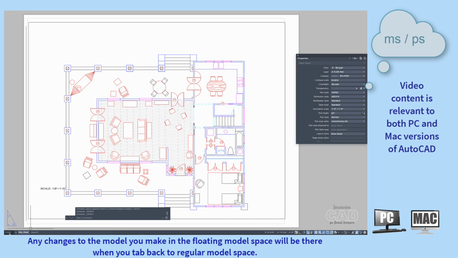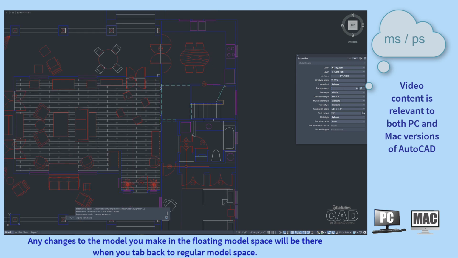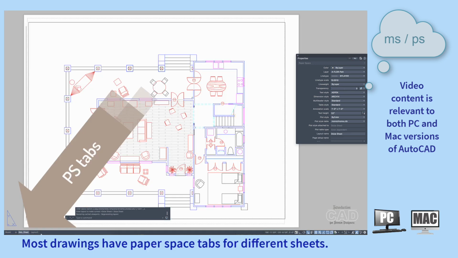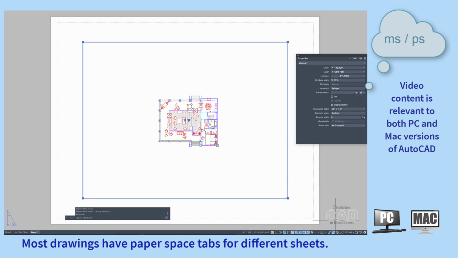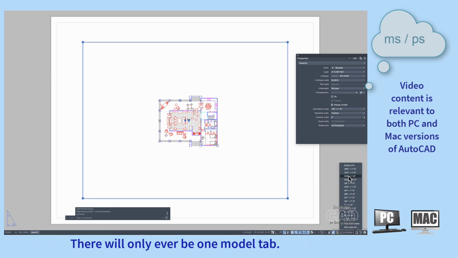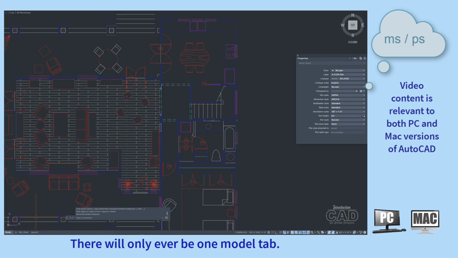Whatever changes you make to the model while you're in floating model space will be updated in the actual model space when you go back to the model space tab. It is not unusual to have several different sheets set up in the same DWG CAD file. There will always only be one model space tab, as indicated by the word Model.